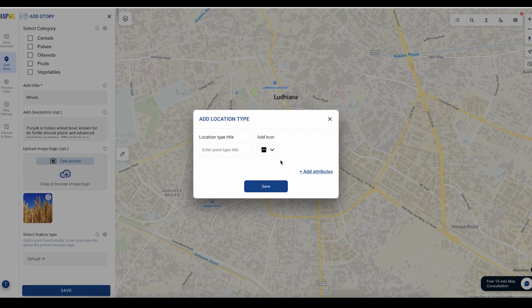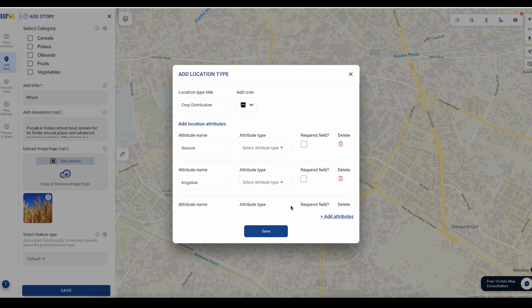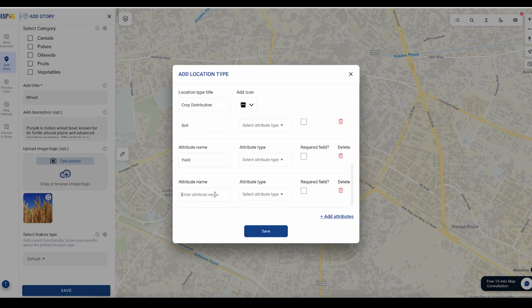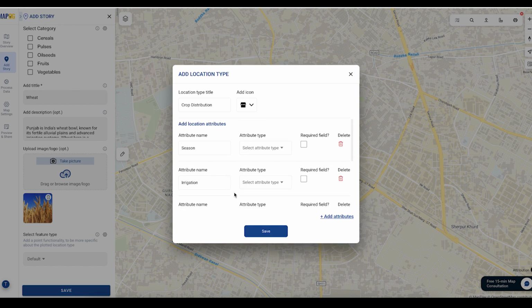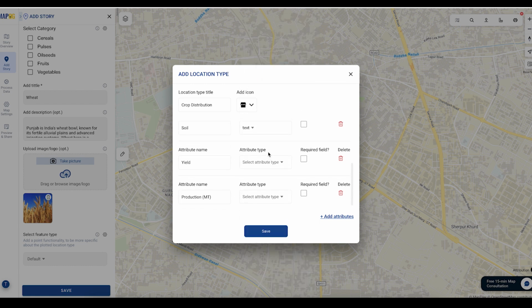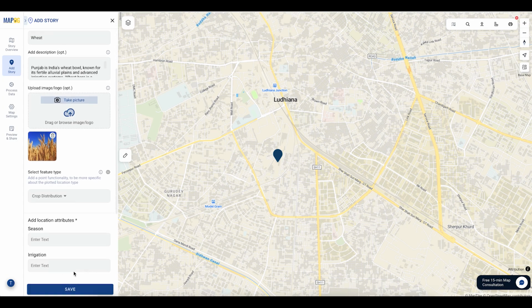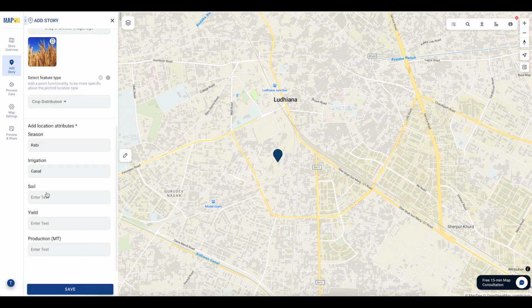Step 4. Define a point type called crop production. Add attributes such as season, irrigation, soil type, yield, and production. Set the value types accordingly for each attribute you added. These details make your map more informative and accurate. Once the point type is added, fill out the details for each point.